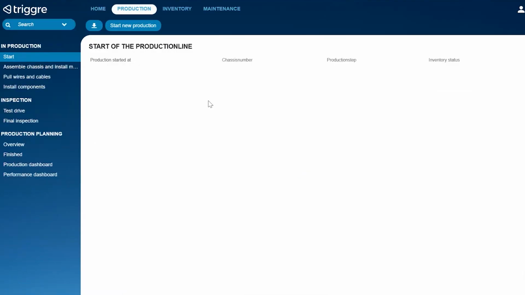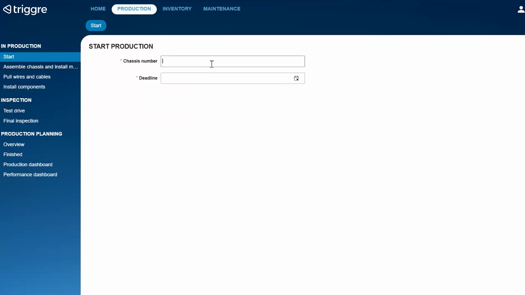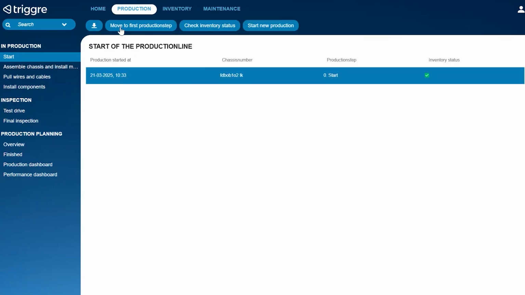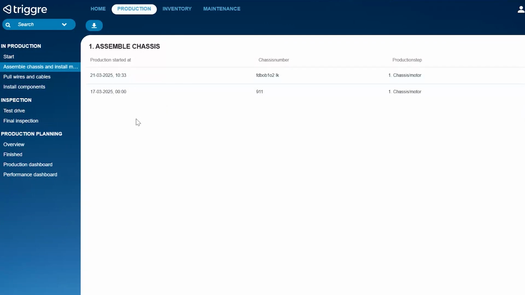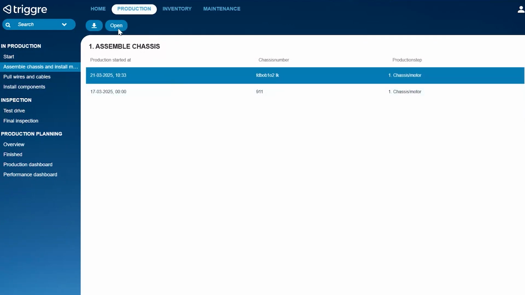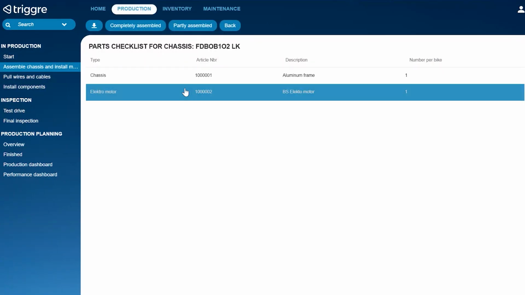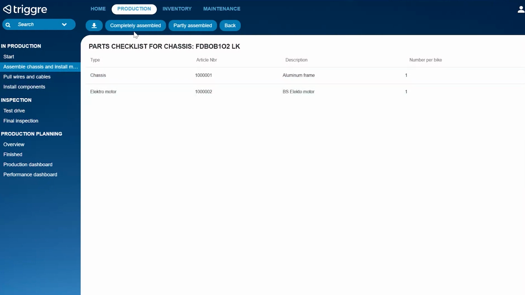So when we look at the production steps that we have over here, we can start a new production item with a new chassis number, and we can add a deadline. We can start, and after that, we move it to the first production step, and we can assemble the chassis and apparently a motor, an electro motor. And we can mark it as completely assembled, and as soon as we do that, it's automatically moved to the next step.